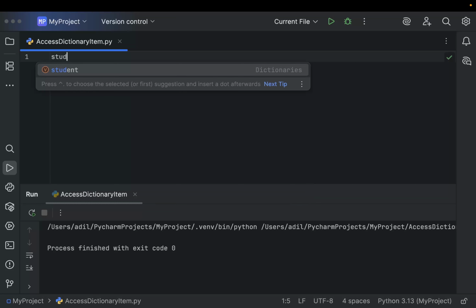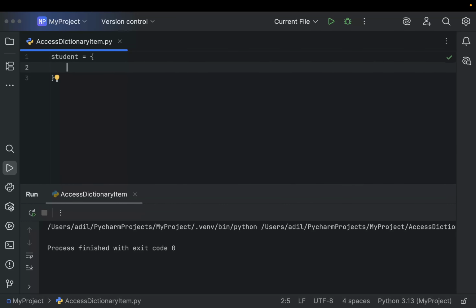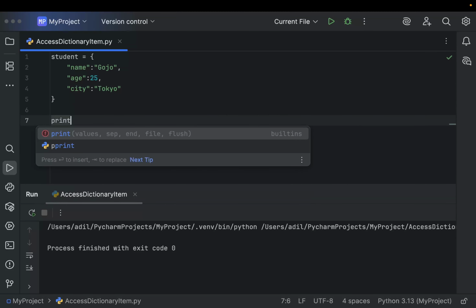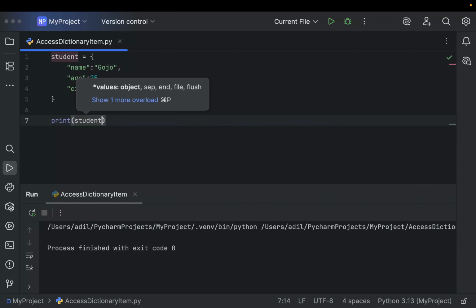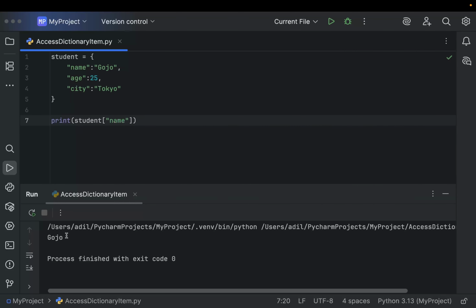So we created a dictionary called student, and there we have a key called name, and we can have a value like Gojo, for example. Then his age is, let's say, 25, and the country is, and the city is Tokyo. Now we saw how to access values using a key. So we can write the print statement, and inside there we can write student, and in between square brackets and quotations we can write the key name. I run the code, you'll see it prints Gojo.